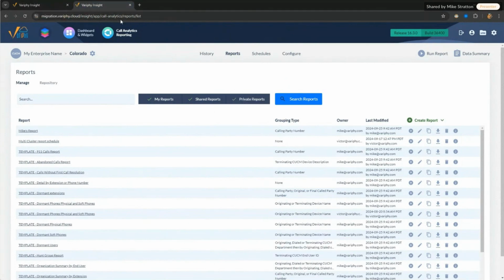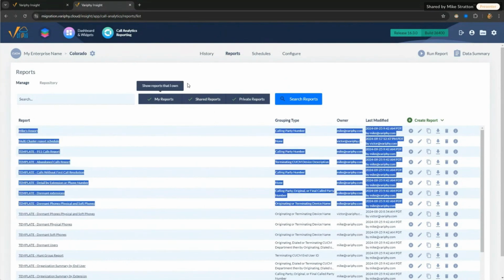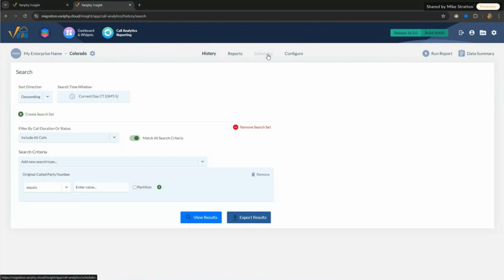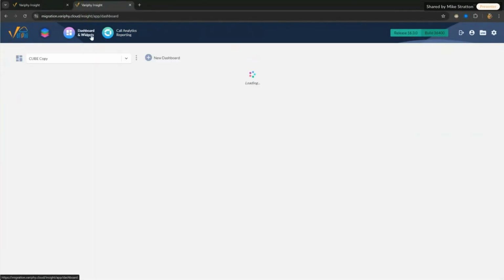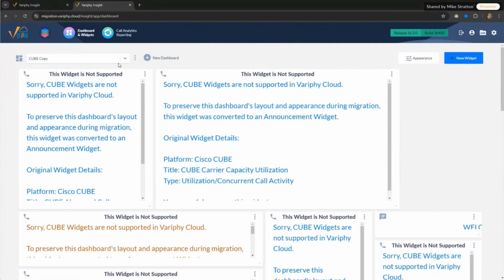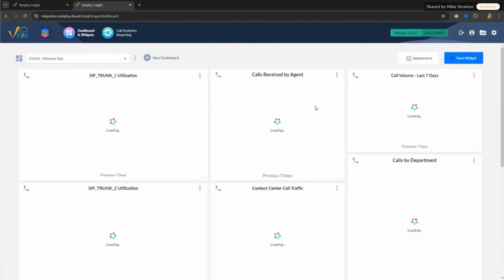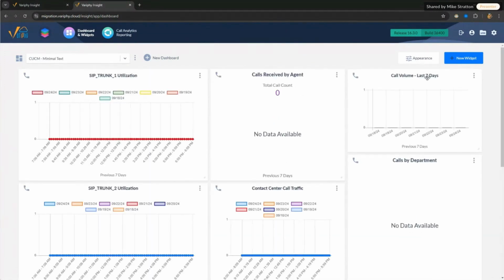If we go to the Colorado system up in the cloud, under reports, same reports: Mike's report, multi-cluster report, and all the templates. So we can see we've migrated the settings. The schedules come across too. And then on the dashboard side, widgets. So what you'll see when this is done is you'll get your dashboards here, and all the widgets and platforms that are supported. Right now, there's no data in the database, so these widgets are just showing no data, but they are all here, all the CUCM widgets.